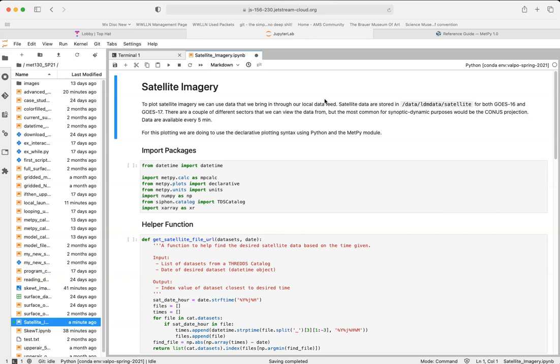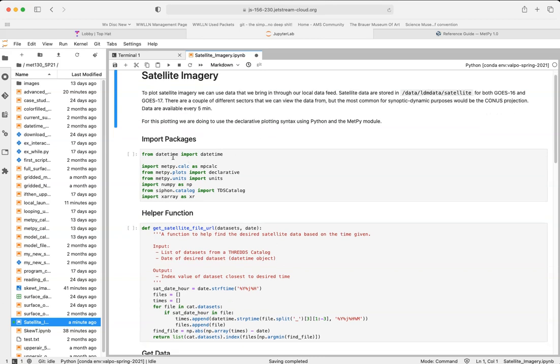So here in this import, we're going to bring in a lot of the classic things. We've got our datetime, our MetPy calc, we've got our declarative plotting, our units, NumPy, and then we're bringing in this piece from Siphon called the TDS, or THREDDS Data Service Catalog. That's going to allow us to get easy access to our satellite data. And then Xarray for making sure we can read it in an appropriate format. So go ahead and import all of the packages that we need.